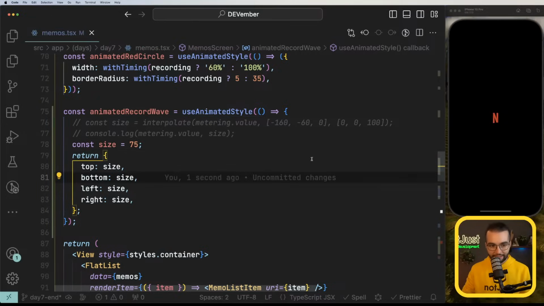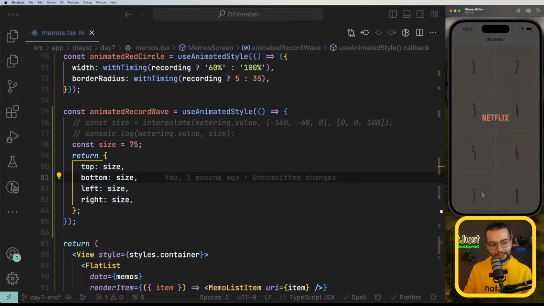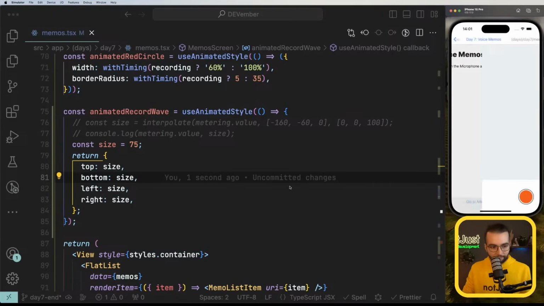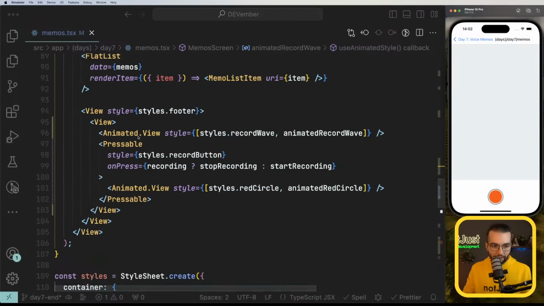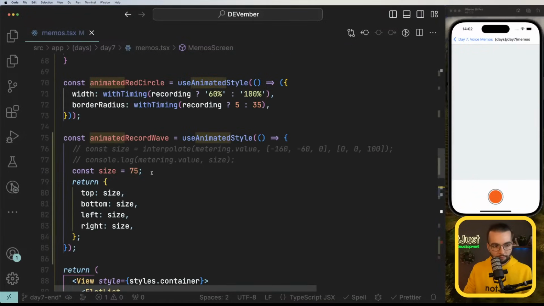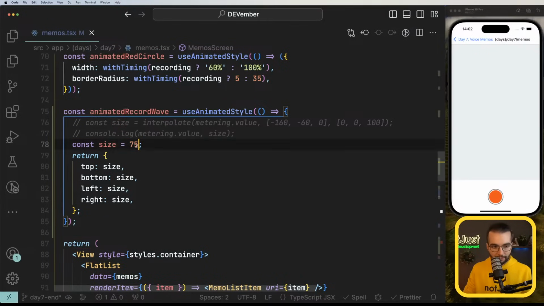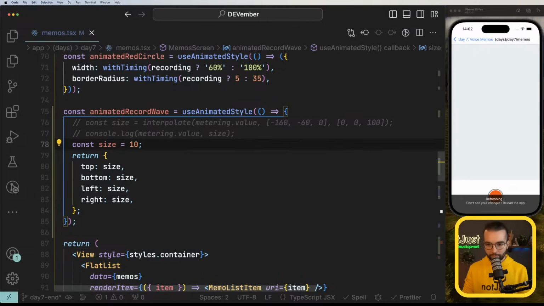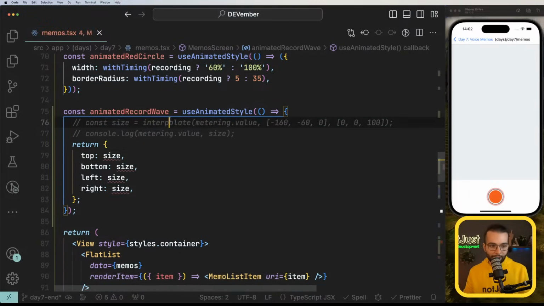What if it doesn't like floating point numbers? Did I make it animated? Yes, seems like. Size 75, 10, -5. Oh, it should be -5. Oh, come on. Okay, my bad, my bad.